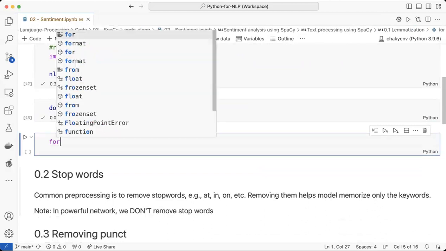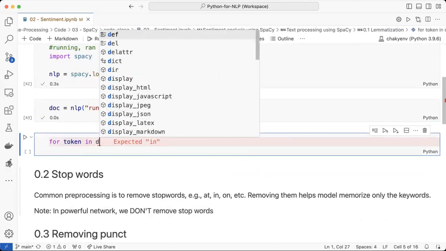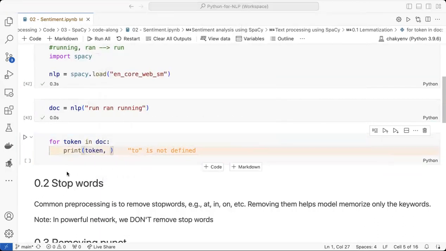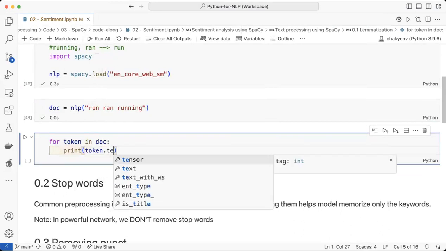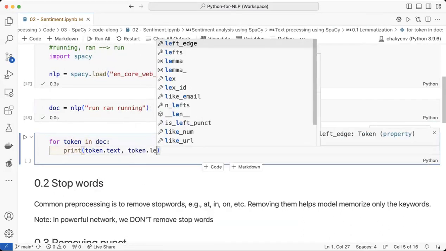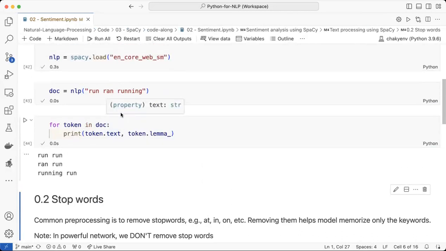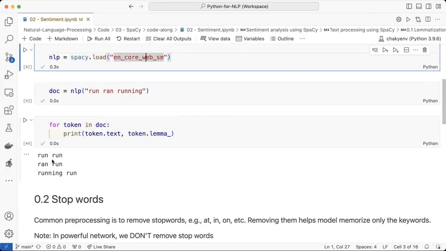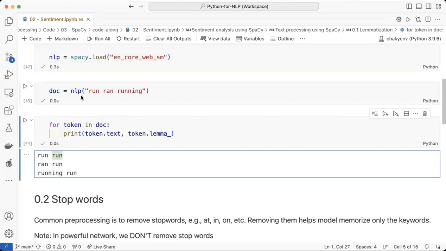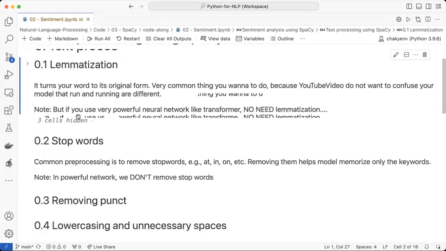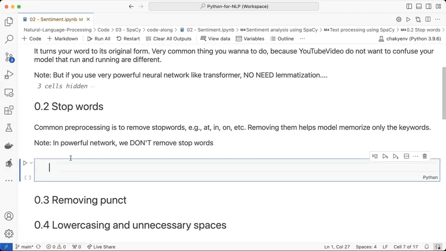And what we're going to do here is for token in doc, we can print token, and also token.text, and also token.lemma. And you can see that by default, this SpaCy pipeline already has something that allows you to grab the lemma, right? So this is going to be useful for us when we pre-process text. So that is lemmatization. Let's look at stop words, right?